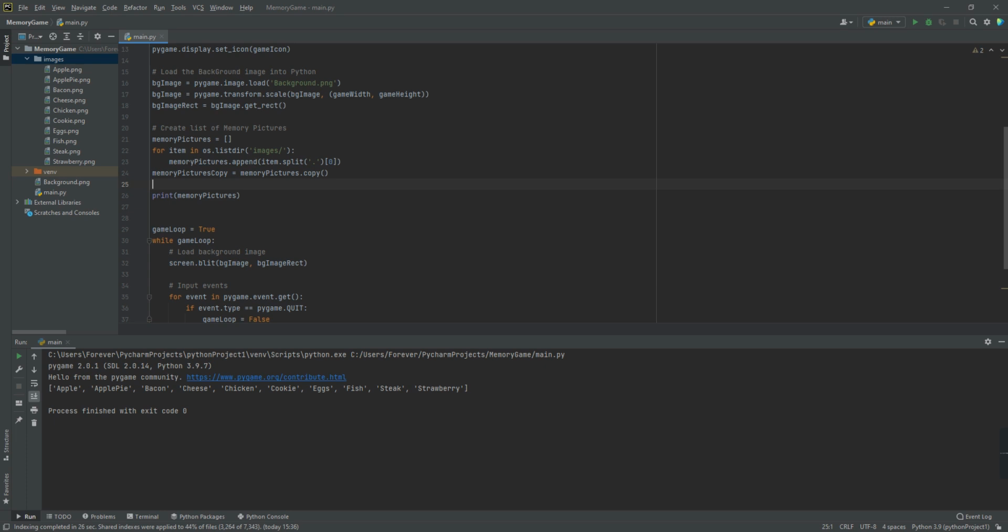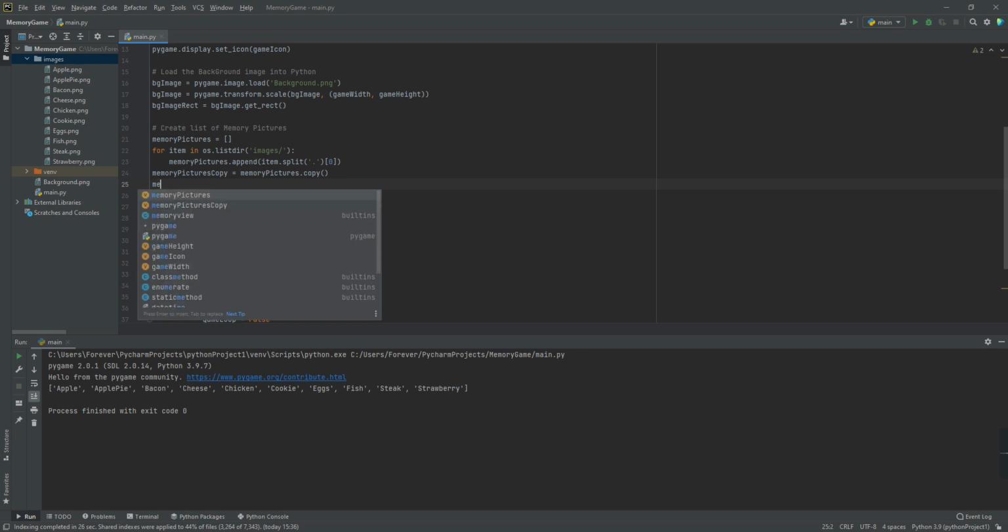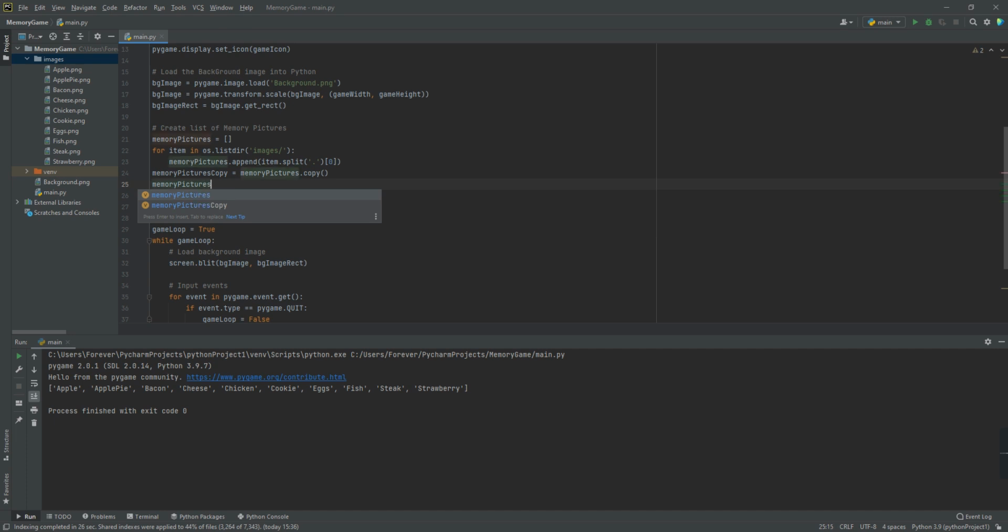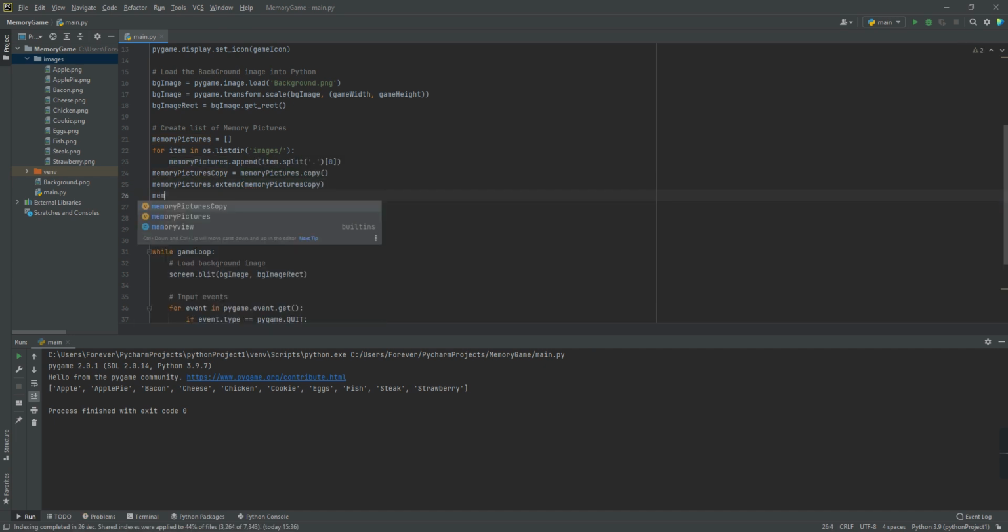The next thing we want to do is extend our memory pictures list with the memory pictures copy. We don't want to append it because that would add it into my memory pictures list as a nested list, and that's not what we want. So we're going to go memory pictures extend, and we're going to extend it with memory pictures copy. The next thing we want to do is clear the memory pictures copy list, just to get it out of the way.